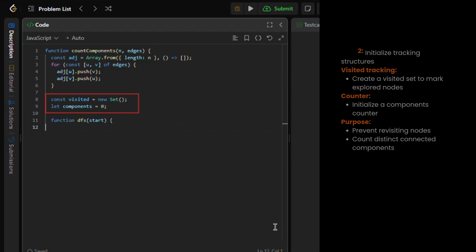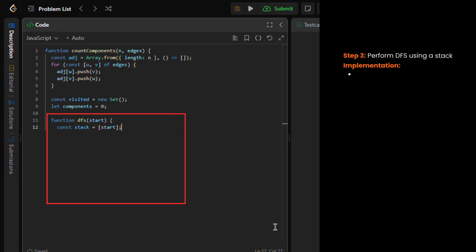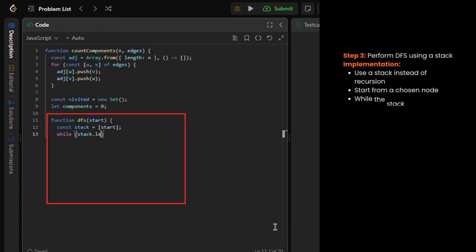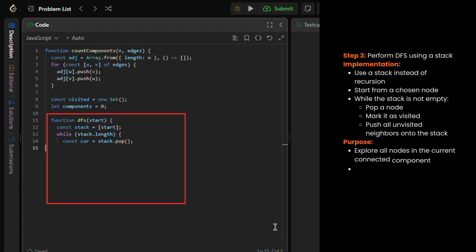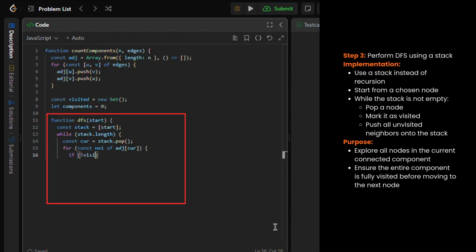separate groups we've found. This DFS is implemented with a stack, so we don't rely on recursion. Starting from one node, it keeps expanding to all reachable neighbors, marking them visited. When this finishes, it means we've fully covered that node's entire connected component.